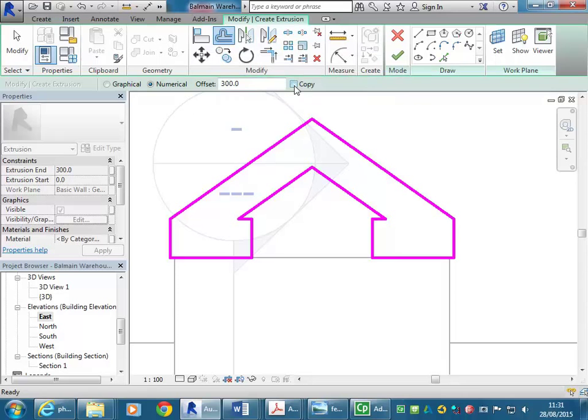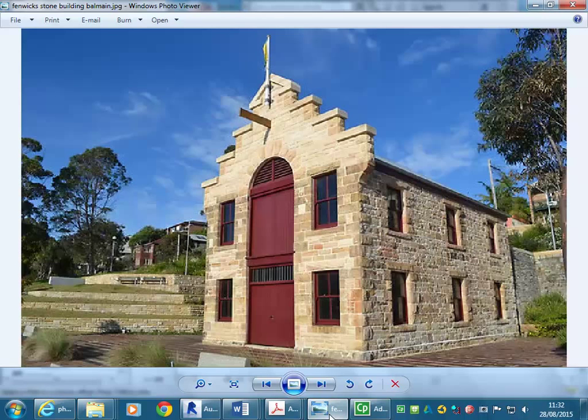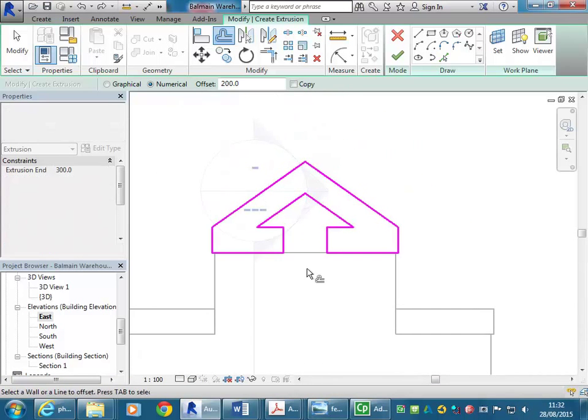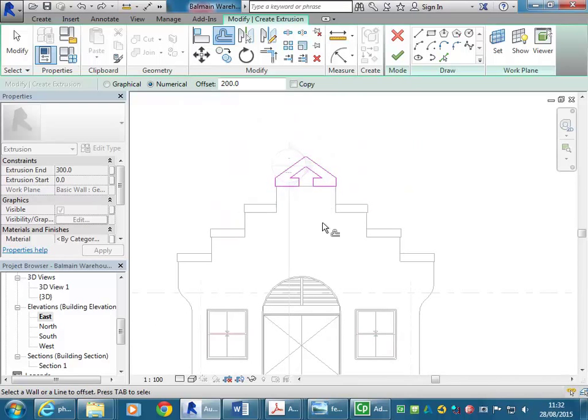And so just to keep going with offset, I'll use it again. I'll turn copy off. I think 300 is about right. So I'll try that. Not too bad, but I'm going to undo that and instead try 200. And visually, oops, going the other way. That seems much better. So that's pretty close, close enough anyway.